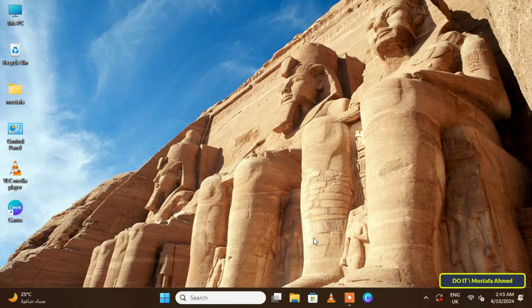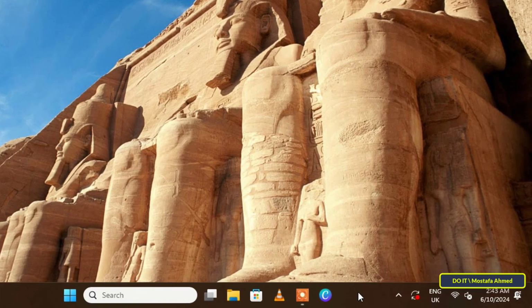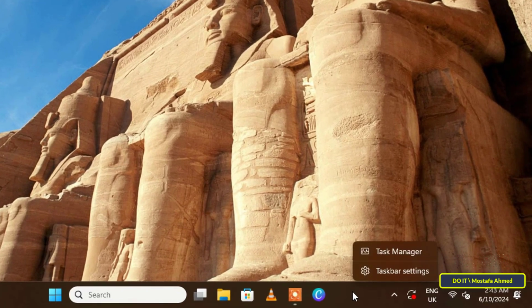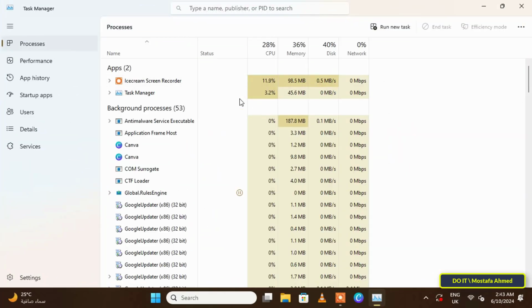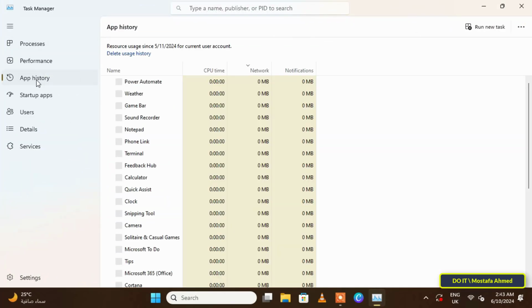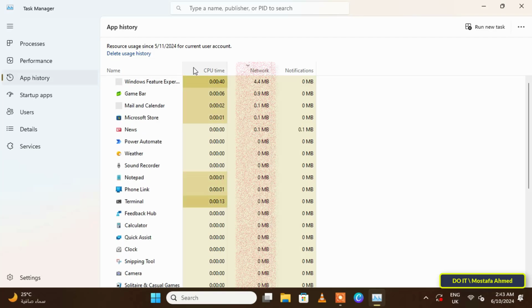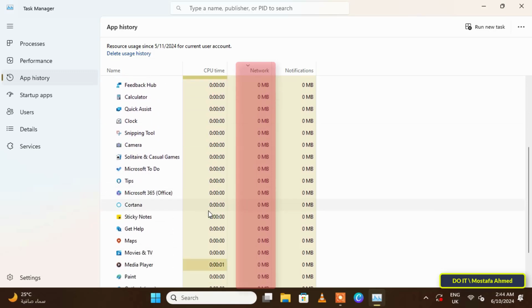The first method is using Task Manager. Right-click on the taskbar and select Task Manager in the menu. In the Task Manager, select the App History tab in the menu on the left side. On the right side, you will see usage statistics for applications running on your computer. Look at the network column to see how much data is used by apps.